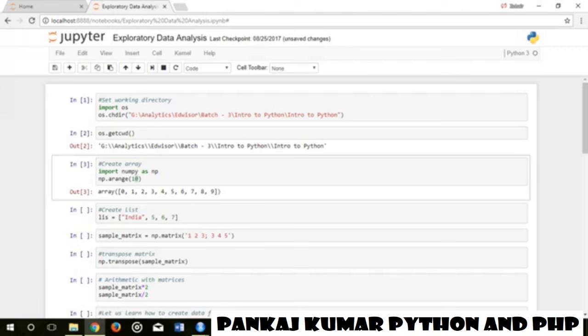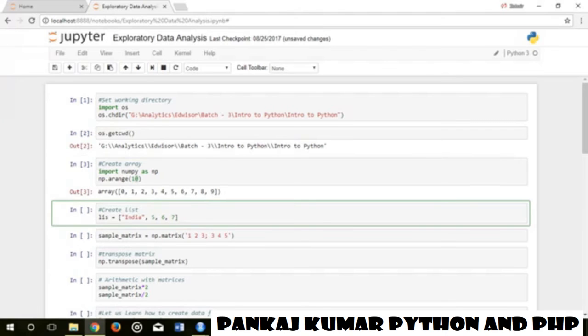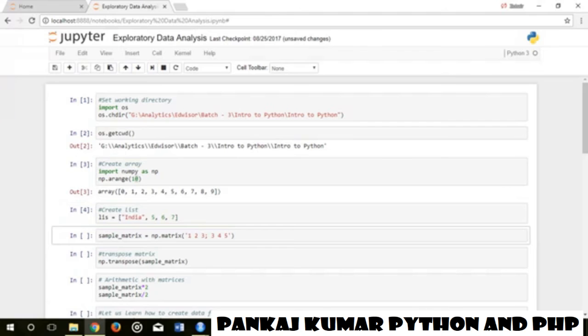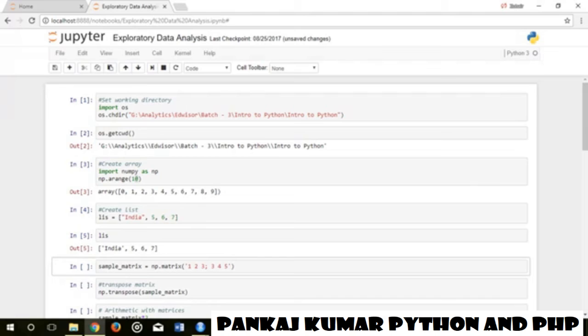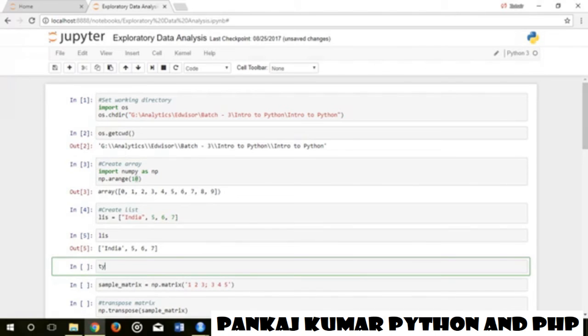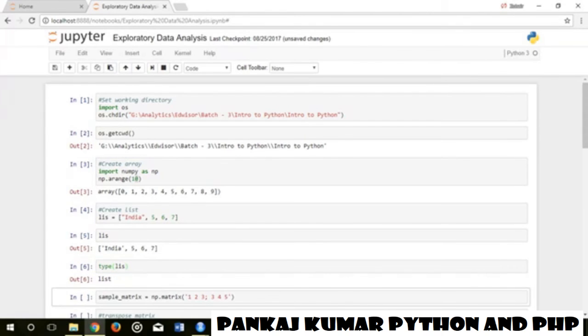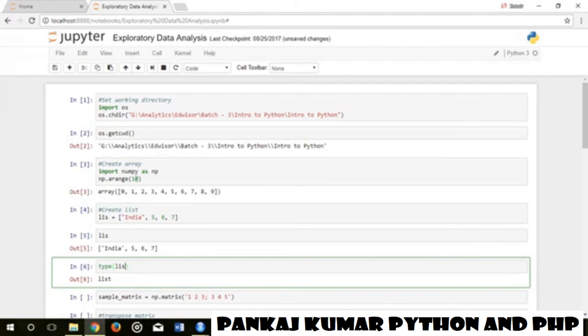Let us see how we generate a list in Python. A list starts with square brackets, and under the square brackets you can mention character, numeric, factor, string values. Let me run this. So we have developed a list, and these are the values stored in the list. Let me check the type of the list object. So this is a list.